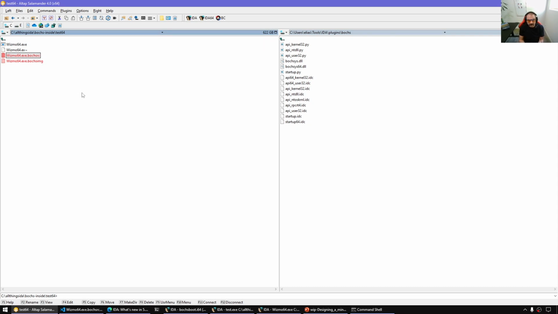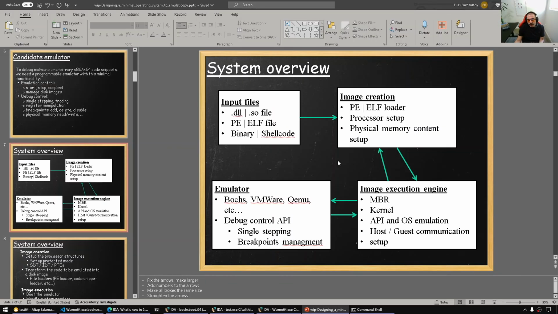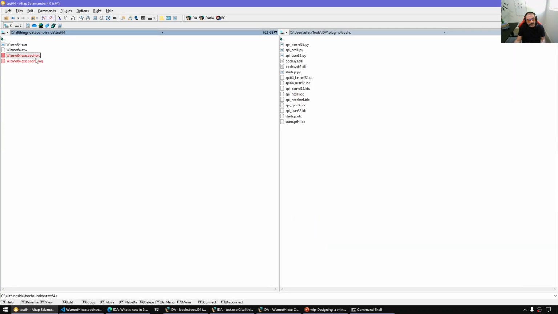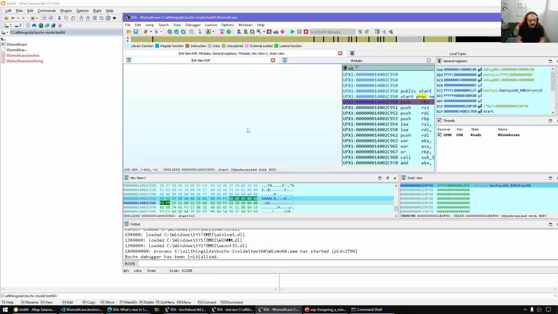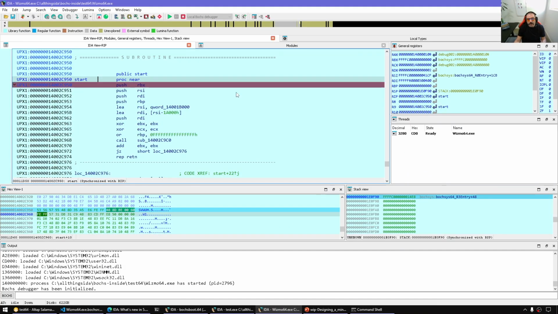Now, if you take just those two and feed them to Bochs outside IDA, you have yourself a dedicated operating system that can run that PE file. But it's not as simple as that, because we need some kind of execution engine that knows how to handle APIs, single stepping, and certain aspects of the system. So that's where it's a comprehensive system, and we just covered the first part, image creation. Before I switch back to the slides, I'm gonna run it again and just show you other things.